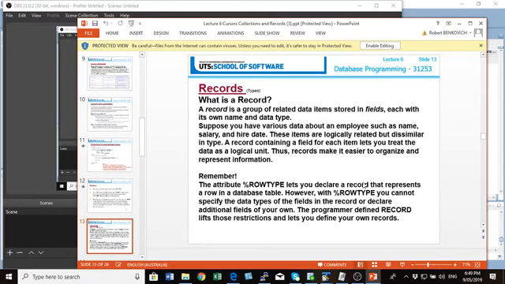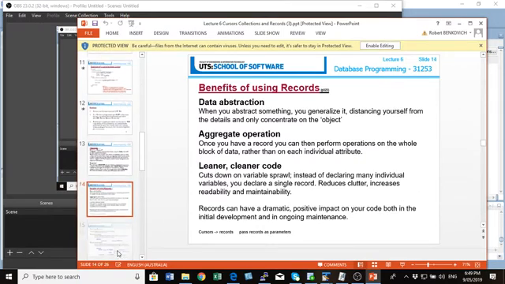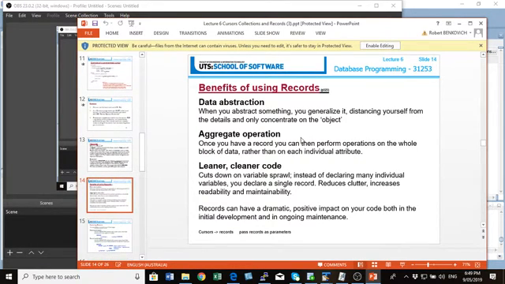An attribute %ROWTYPE lets you declare a record that represents a row in a database table. However, with %ROWTYPE, you cannot specify the data types of the fields in a record or declare additional fields of your own. The programmer-defined record lifts these restrictions and lets you define your own records. Very exciting.